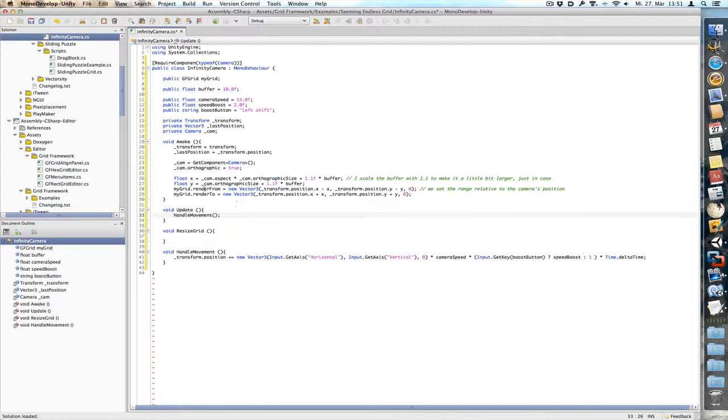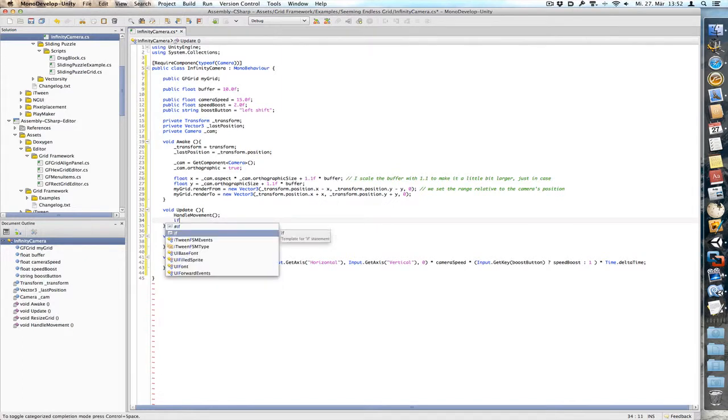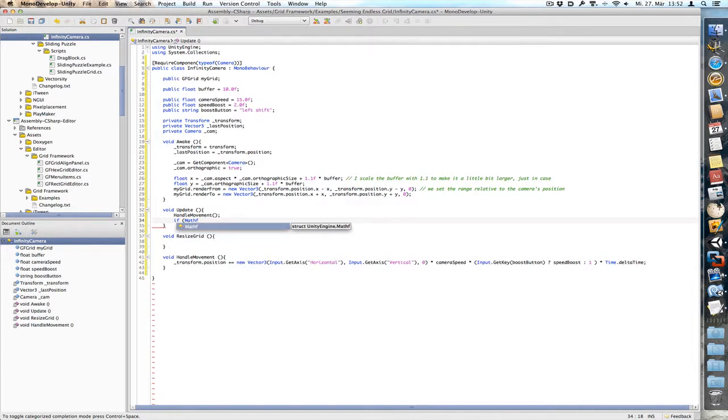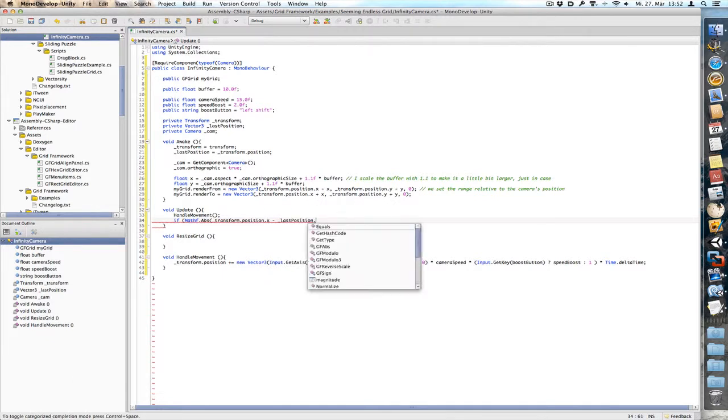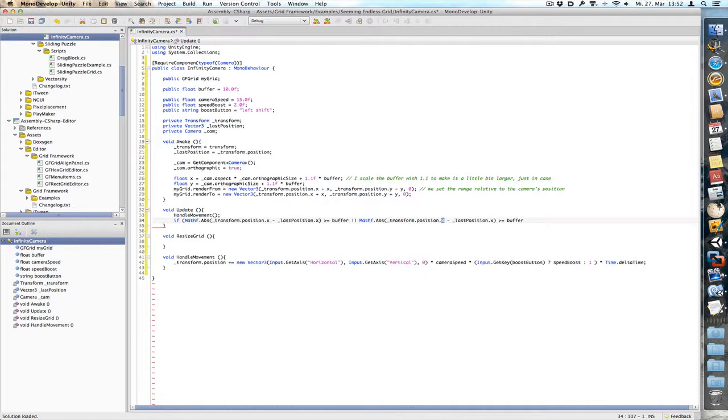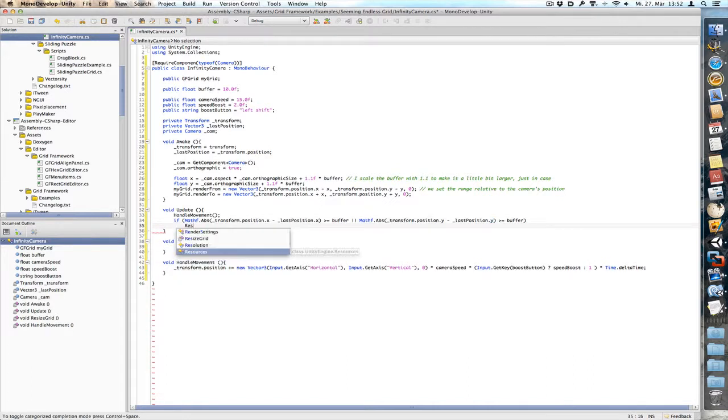And this is already enough to move the camera, but it's not enough to resize our grid. Now, first thing, we don't want to resize our grid every frame. So we say if Mathf.Abs of transform.position, which is our current position of the camera, minus last position dot x in both cases, if it is greater or equal to our buffer, or the same thing for our y, only then do we actually resize our grid.